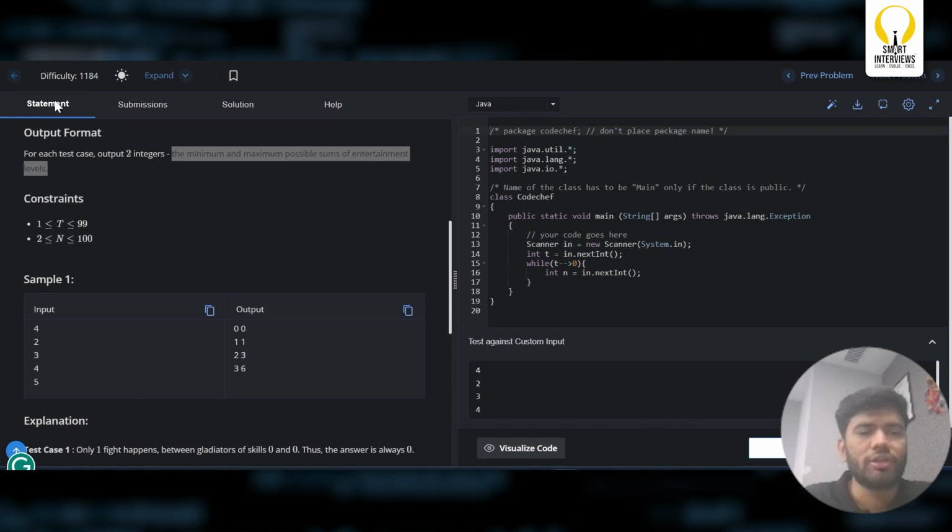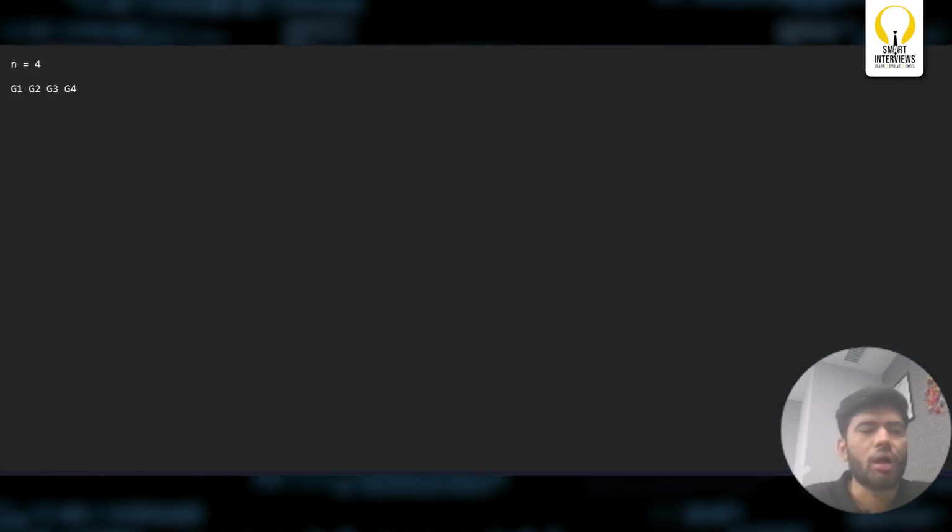So let's first try to find the minimum one. In what cases can we get the minimum entertainment levels here? Initially the skill of every gladiator will be 0. So G1's skill will be 0, this will be 0, this will be 0, and this will be 0 as well, right? So in the first round, let's say G1 and G2 will fight, and G3 and G4 will fight, right? These two gladiators are fighting in the first round.